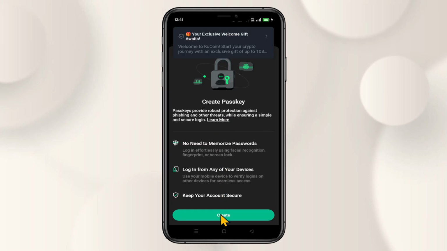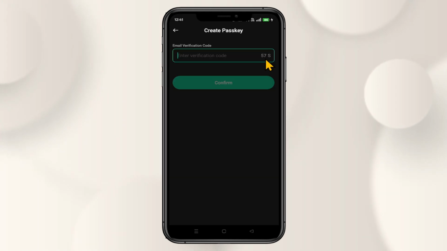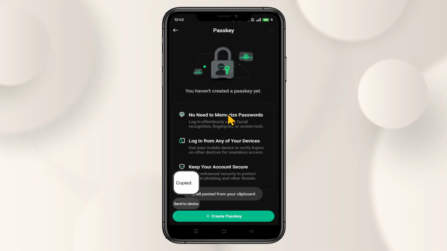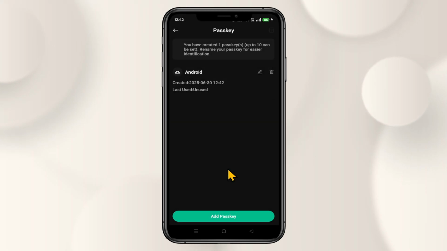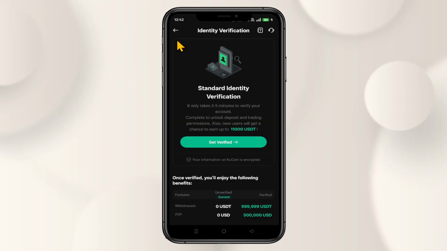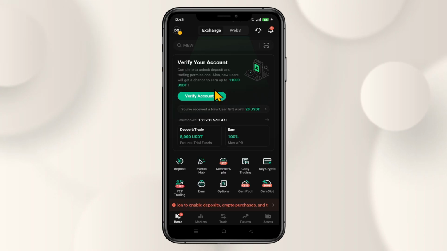Just tap on the Create button and then tap on the Send button to receive another verification code. Now after entering the code for a second time, your passkey will now be created and you can now log in using your biometrics. You will then be prompted to verify your identity, but you can do this later as well. Now you have successfully signed up to the KuCoin crypto trading app.